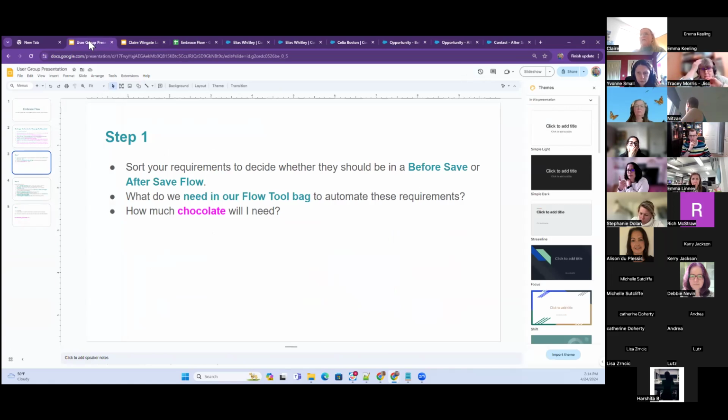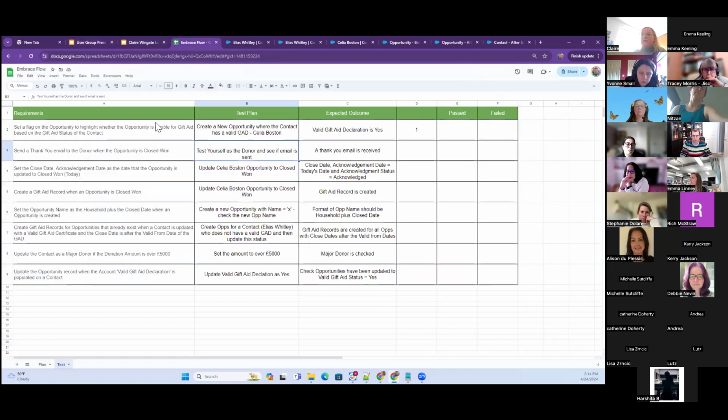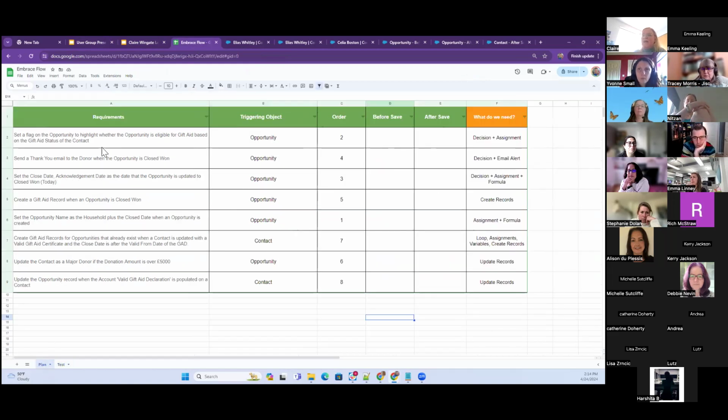Yeah. So what I do is I have a table where I look at all the different actions that I need to automate and then decide whether they belong in a before save or an after save flow. I've got one prepared for you. Oops, it's not this one, it's this one. These are all the actions that the fundraiser would like automated, and then we decide whether they belong in a before save or after save flow.